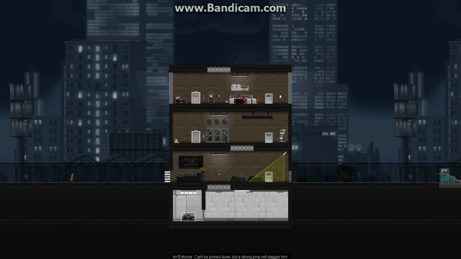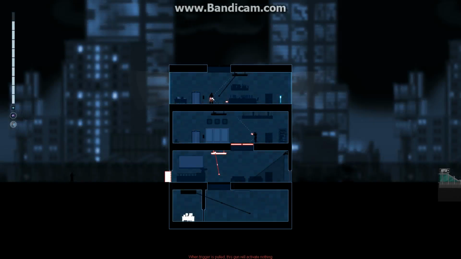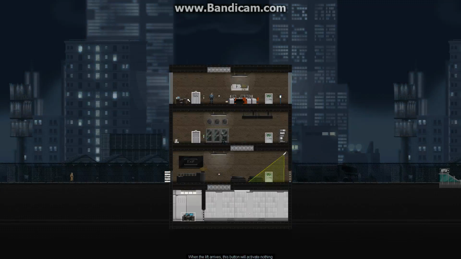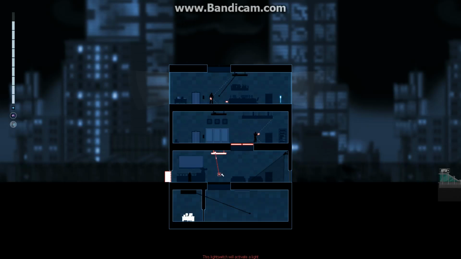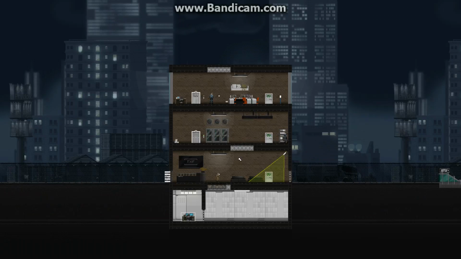Okay, so these guys now, as you can see on the bottom, it says an enforcer can't be pinned down, but a strong jump will stagger him. So what that means is that if we can get him to turn, we can bump into him. We can never tackle him and punch him in the face, and we can't push him out of windows and stuff like that. So if we go like this, we want to make him fall down. He's another enforcer. So we make him fall down, that knocks him out.